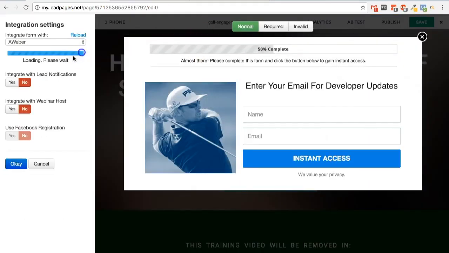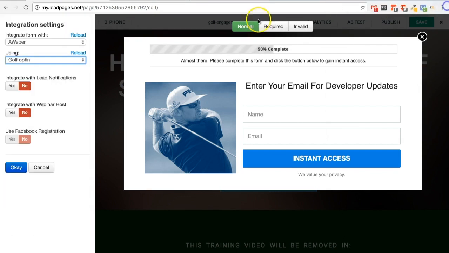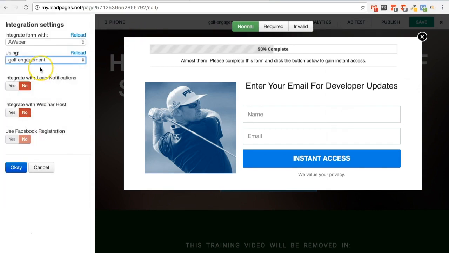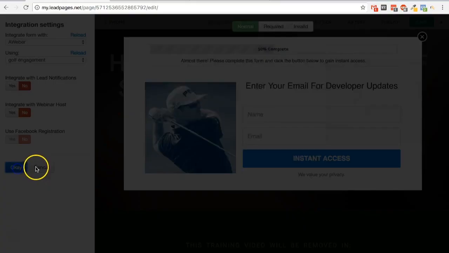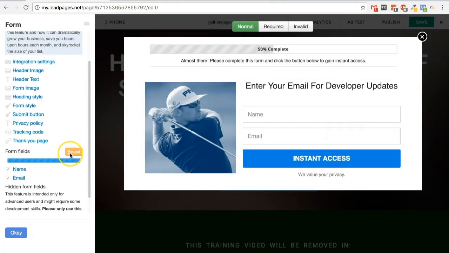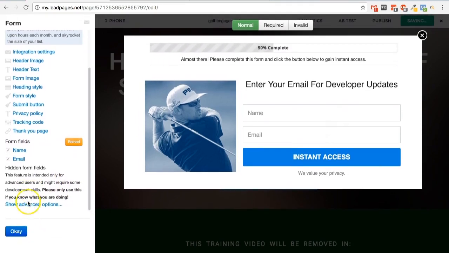Let's go back here, refresh one more time, and we should be able to see that funnel in there. Golf Warm, there you go. Golf Engagement, and click on OK and save changes. There you go. We are done and ready to do this.